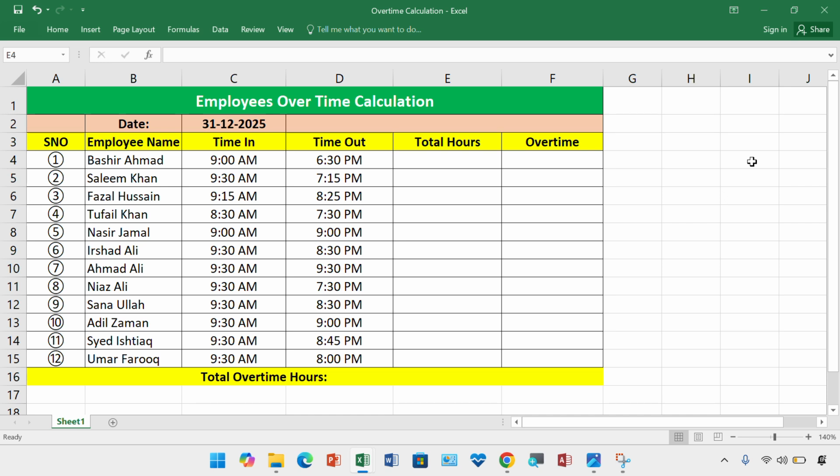As you can see, we have a list of 12 employees here. Every employee's time in and time out has been recorded. What we have to do is to calculate the total working hours of each and every employee. And once we are done with that, we will calculate overtime of all employees as well. At the end, we will calculate total overtime hours also.